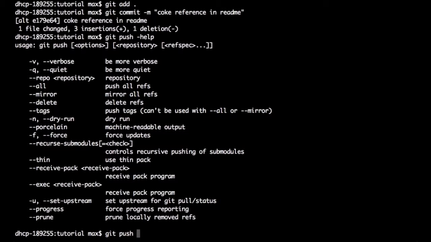Git push origin. Now I specify where to push it, which is origin. Origin is our server, that's a GitHub server in our world. It's called origin, and the name of the branch, which is alt.